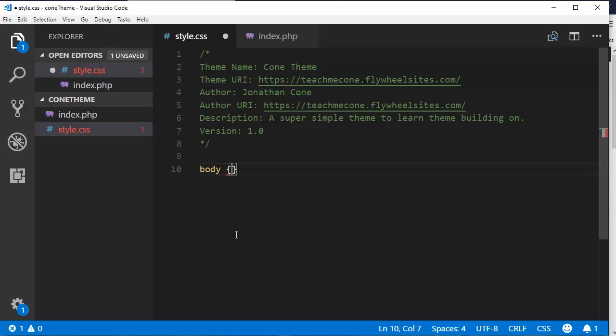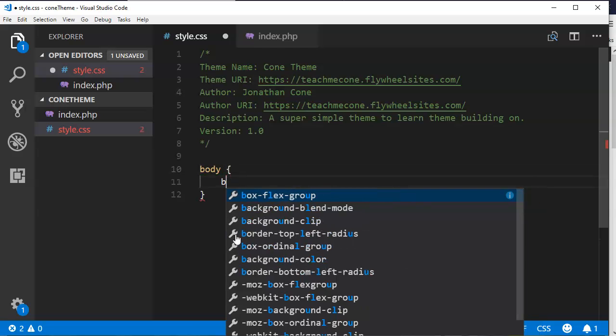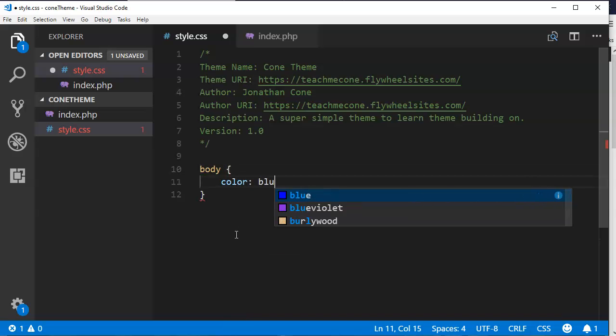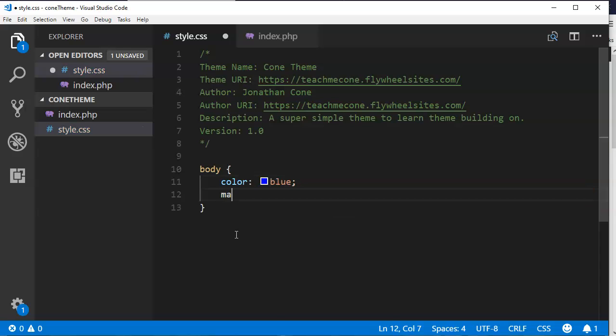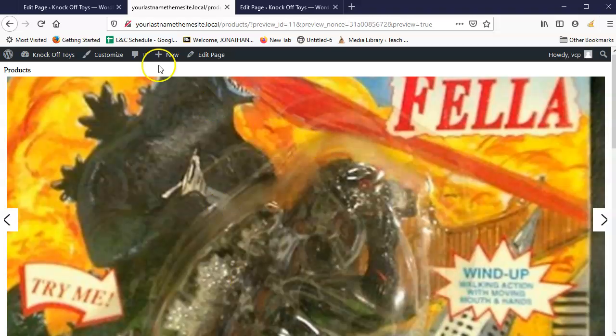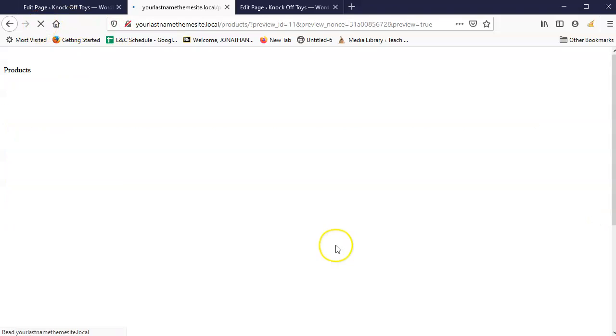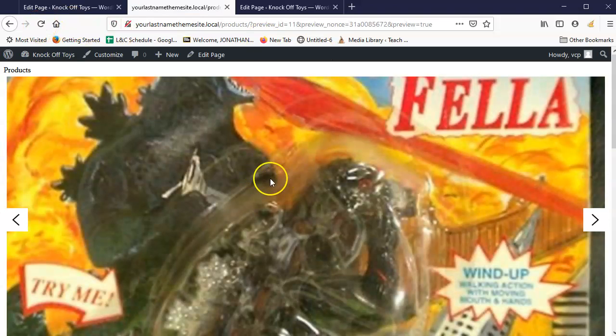Go body, and then I like to do color blue, just to make the font color blue, and then do margin and just do a big number. Let's do 250 pixels, okay? Just so that you can see that it's working. All right, so let's go ahead and save that. Now watch, if you go to your site, and if I refresh this, nothing.